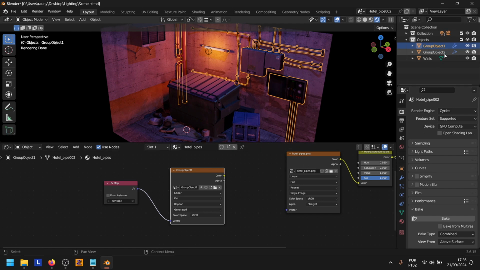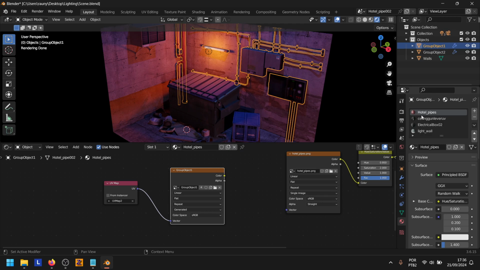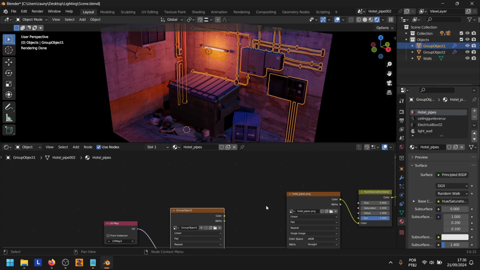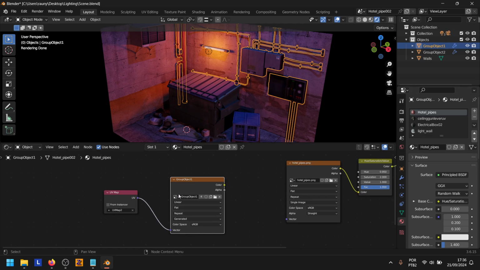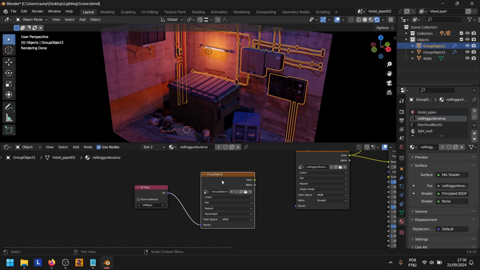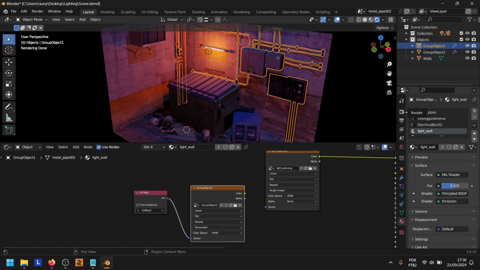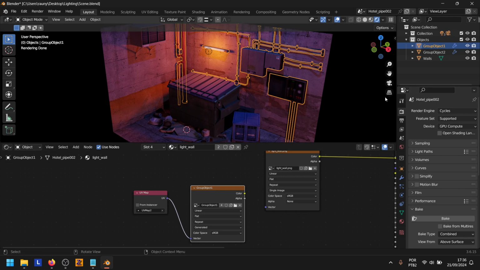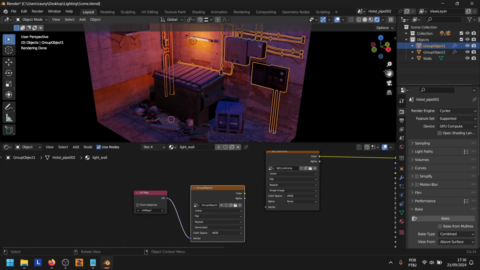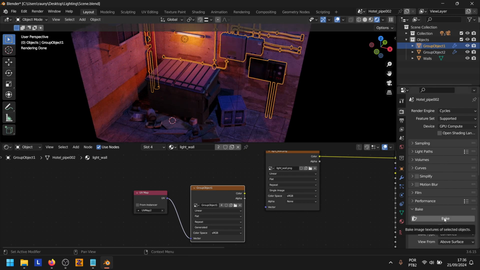Again, select the object, browse through the materials of the object, and make sure to select the texture group object number 1. Let's select here, select this, select that, and select that. Done. Otherwise, the texture will not be baked, at least not correctly. Let's press bake, and let's wait for the program to bake the texture.